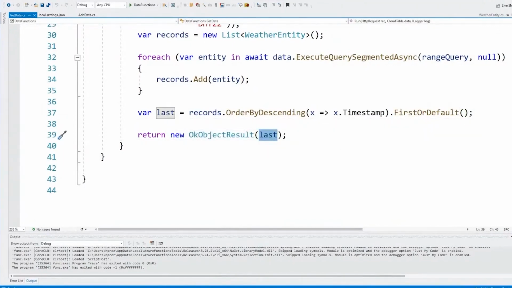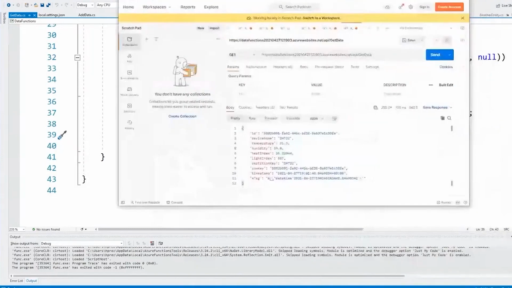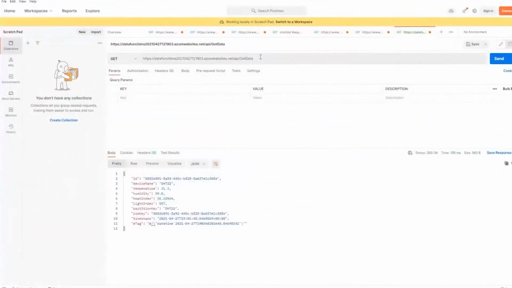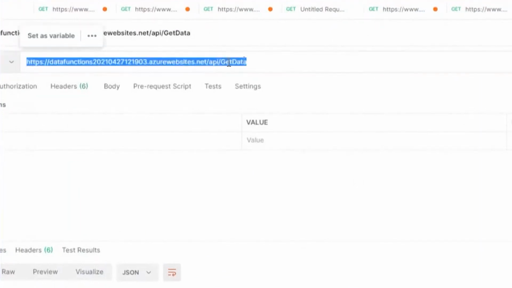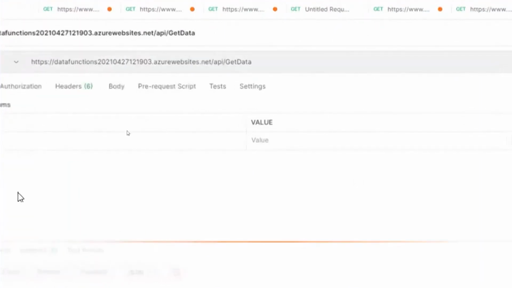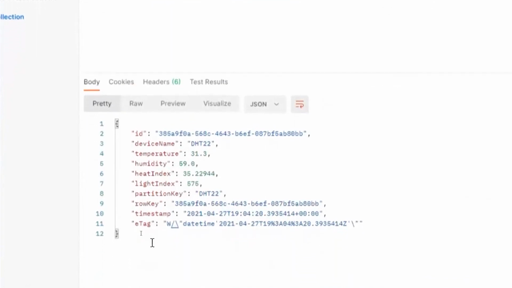We can quickly verify this with Postman. If we go to Postman, we have the location of this Azure function, /API/getData. If we click on Send, we have the information of the last record we sent to our Azure service.